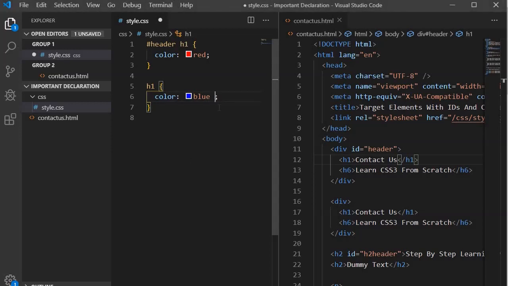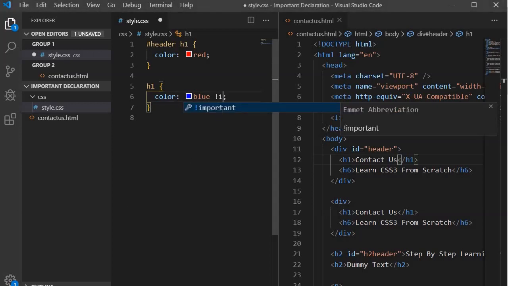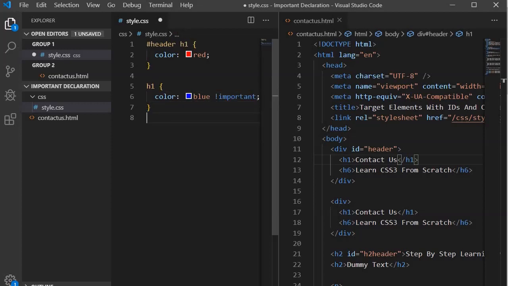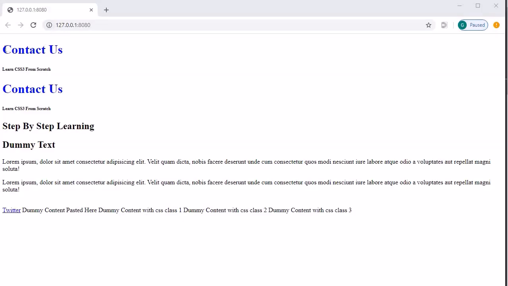How can we specify the important declaration? We use the exclamation mark and then the important keyword. Once you specify that, you will find that all the header tags, all the h1 tags, will display in blue, irrespective of whether you apply the specificity here or not. Let's jump into the browser to see the output. Now you will see that what we printed earlier in red with the specificity, this time we have told that it should not be overridden. Because of that, we have used the important declaration.